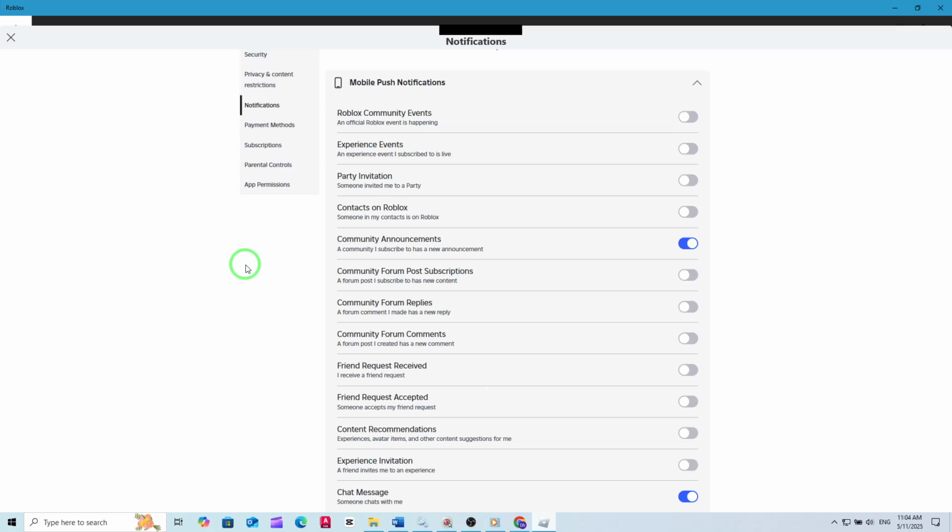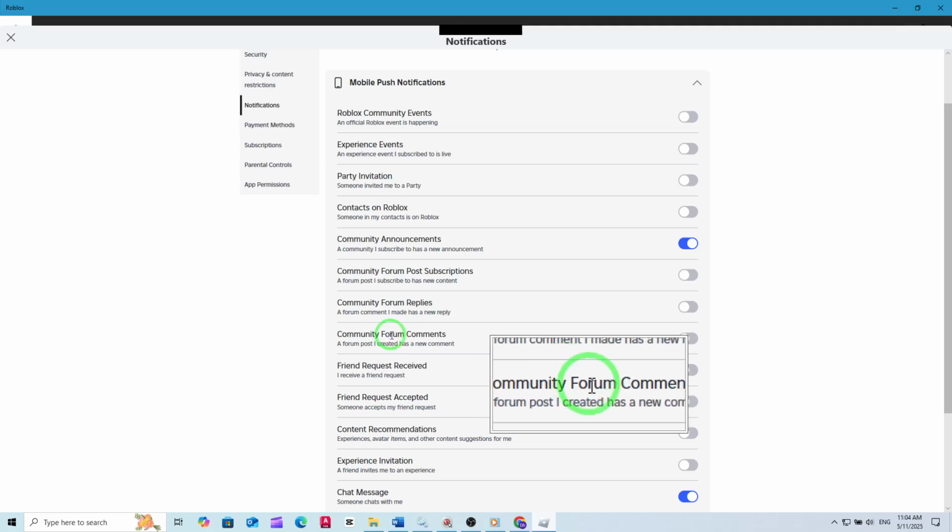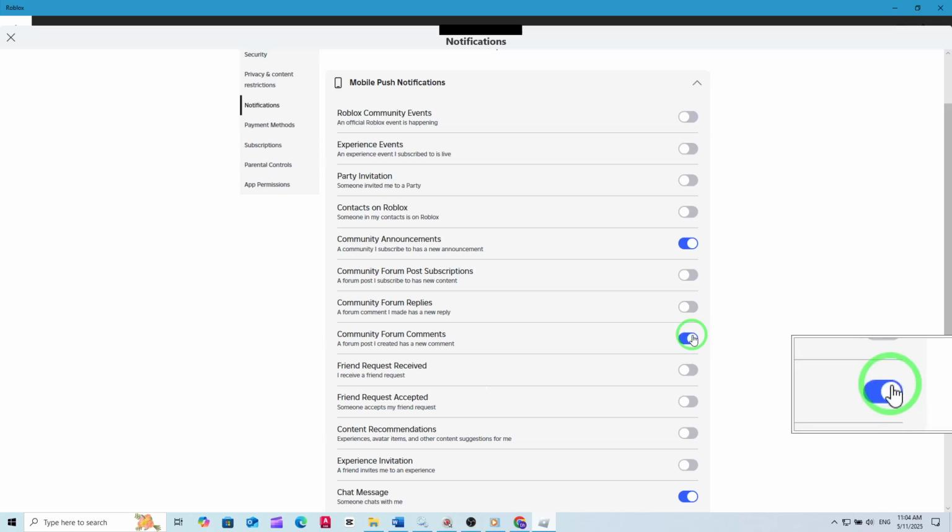Now scroll through the list of available notification types. Look for the option labeled Community Forum Comments, or a similar community-related notification. Once you find it, simply toggle the switch to enable notifications. When the switch turns green or shows as active, you're all set. Roblox will now notify you whenever someone comments on your community posts or forum discussions.